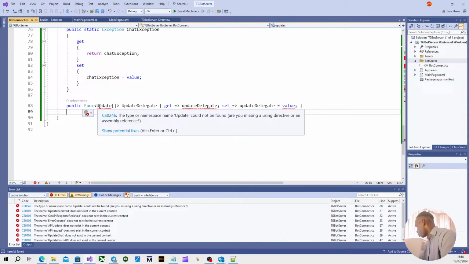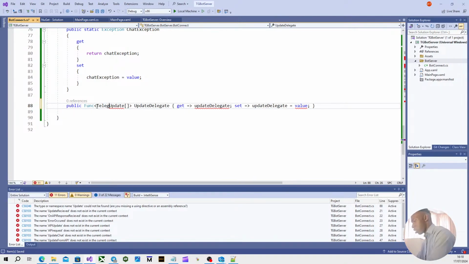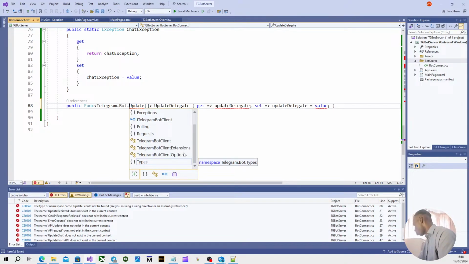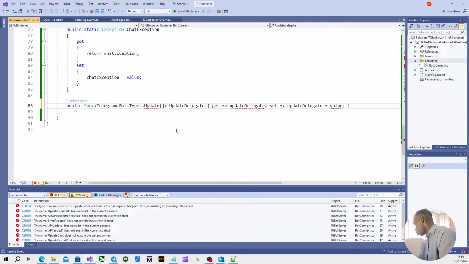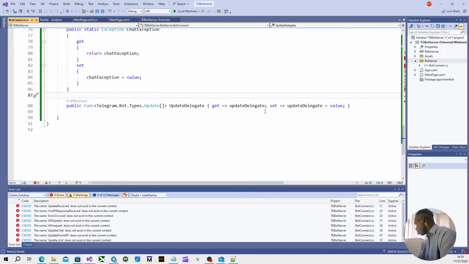Let's just see what's going on. Update cannot be. I think that's because I'm missing my namespaces at the top, so it doesn't know that I mean from this class. I'm not too sure. Might be under types. Update, yeah, that's what I'm looking for. Excellent. Awesome.